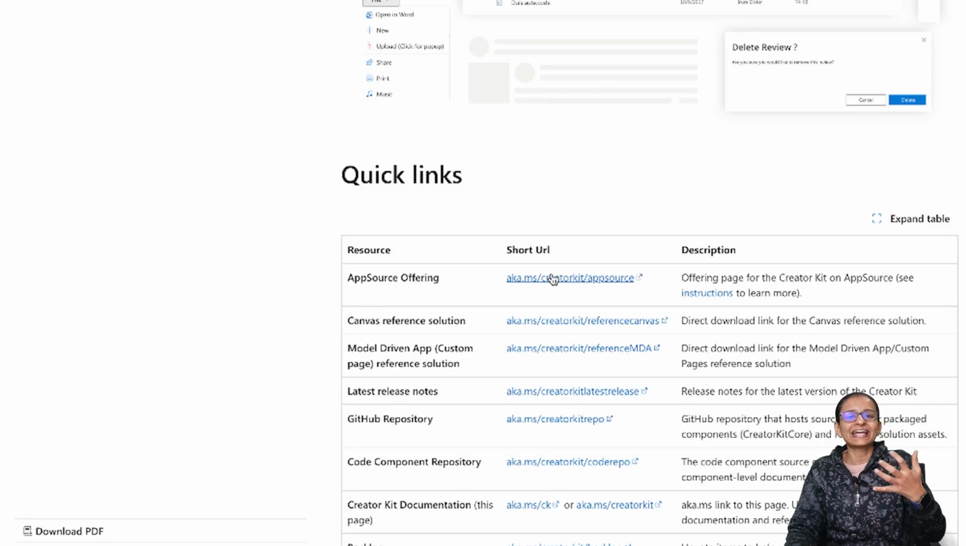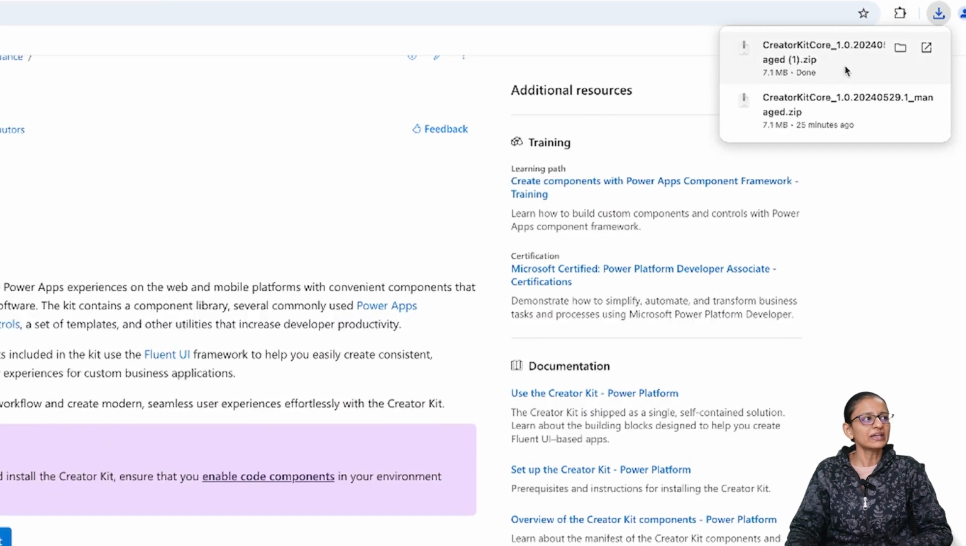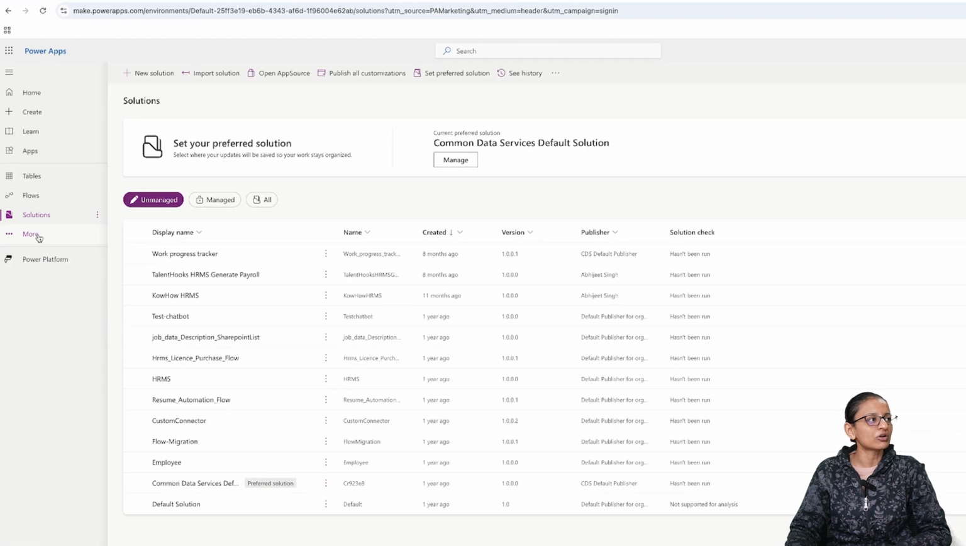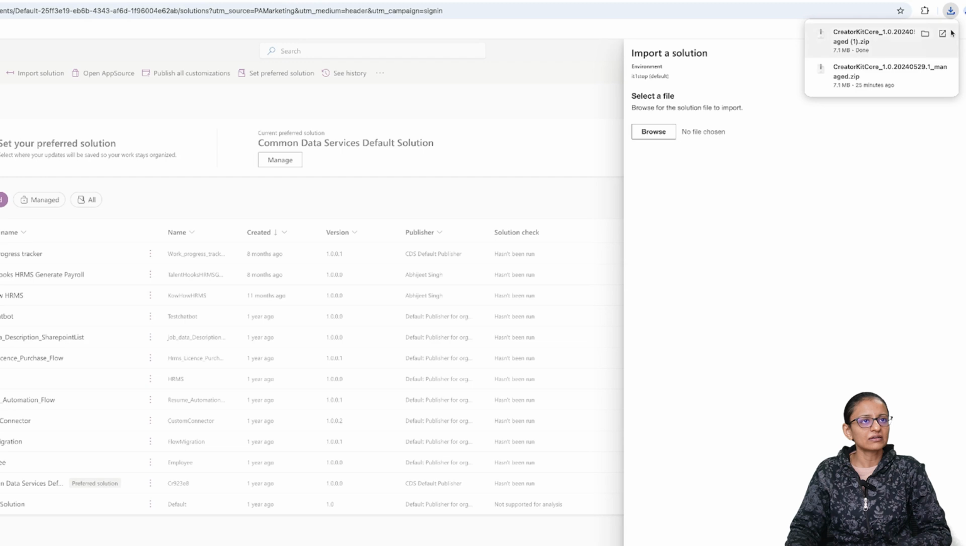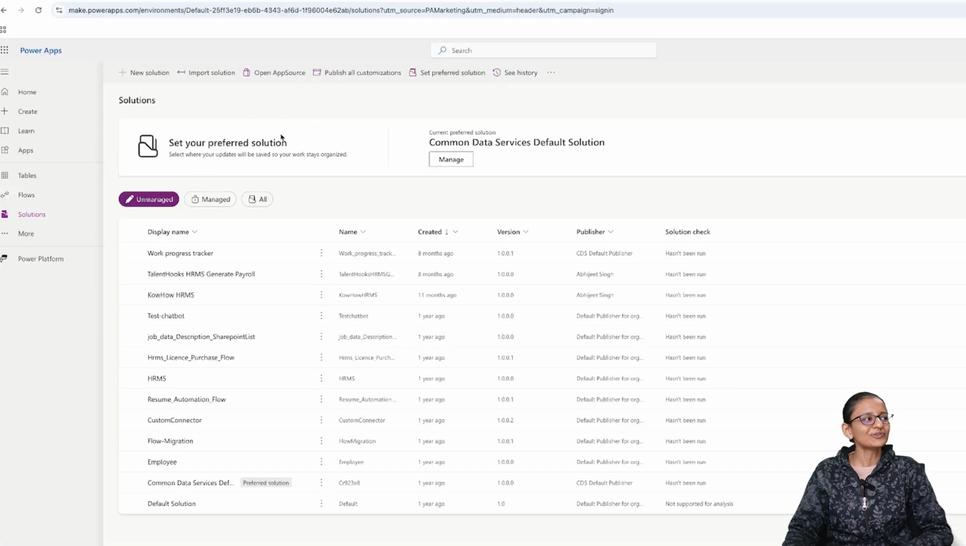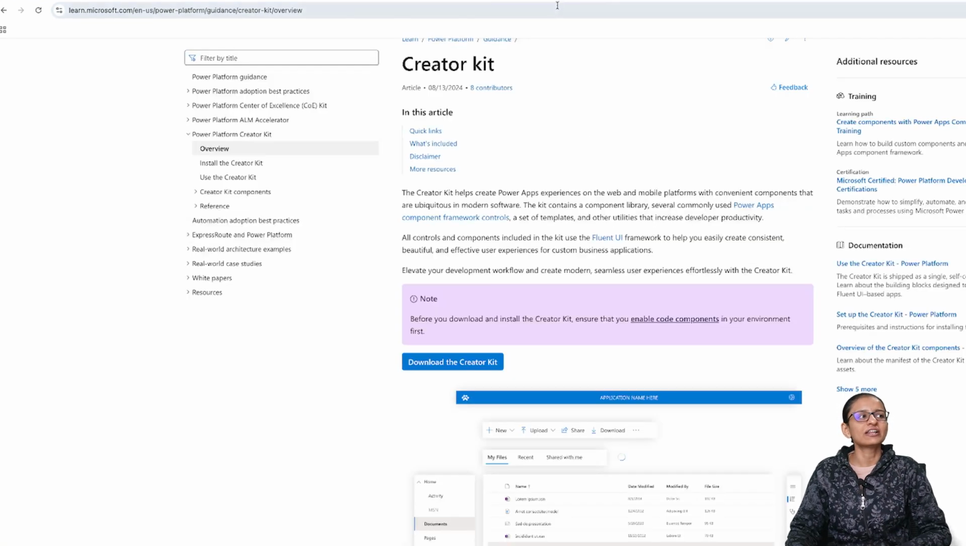So here you can directly add multiple applications into that, and from here you can download your Creator Kit to your local computer and then you can upload that Creator Kit in your Power App. So let me download it. So it is downloaded. Now what you need to do, you need to go to the solution and click on import solution. Okay, let me just refresh it first. So here you need to go to the solution and click on import solution. Here you need to upload that file which you have downloaded from the Microsoft official website.